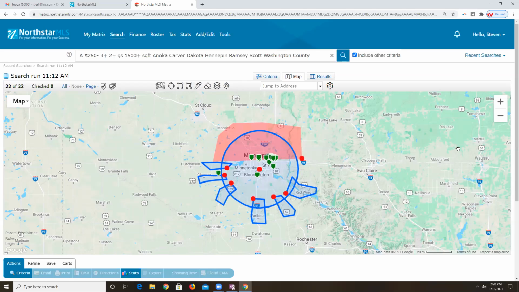Make sense? And then I took the major highways, 212, 169, 35W, 52, and I did a polygon search. And this is how you would do that.